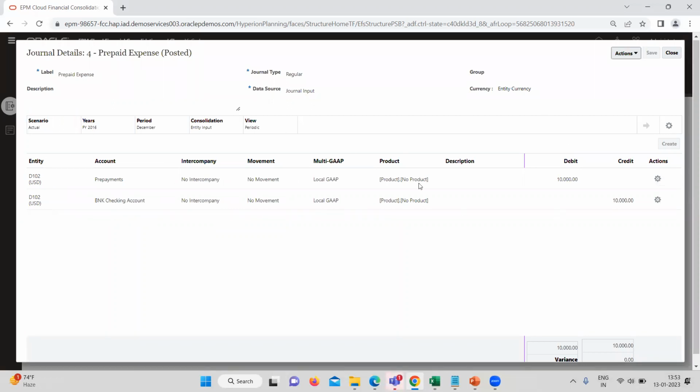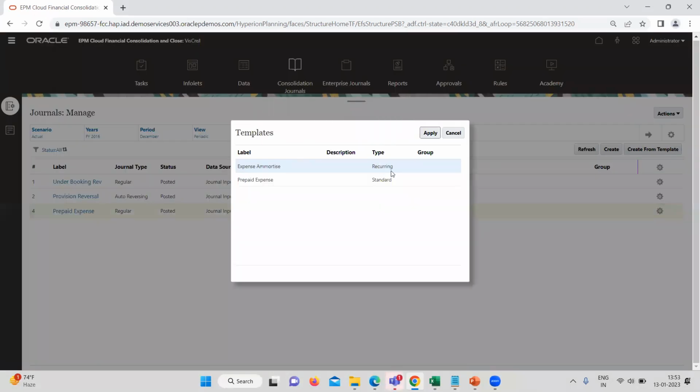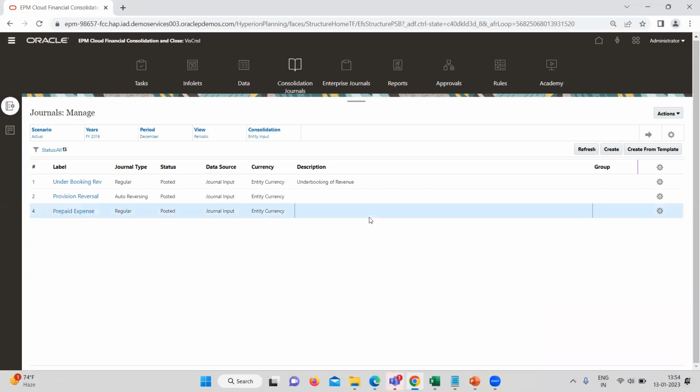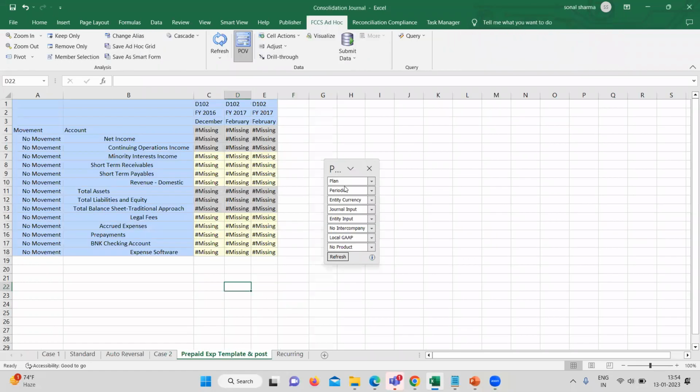And for this entry, how am I going to utilize the template? I am just going to create from template, and I'm going to select the already existing template. So here I used this prepaid expenses. I'm going to see the impact of this prepaid expenses first. Let's have a look there, and see how it looks.